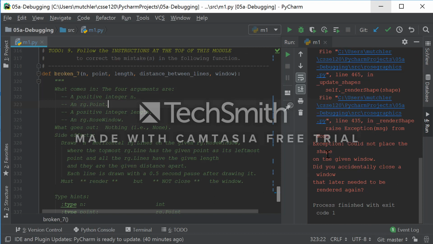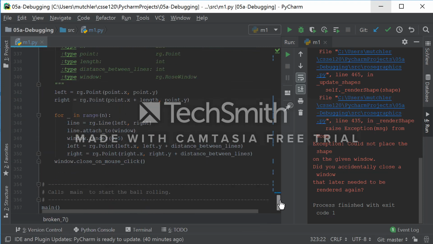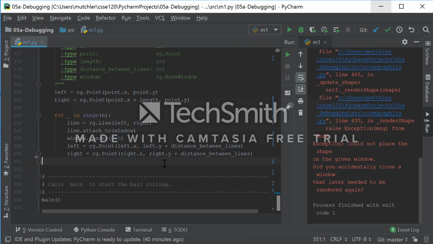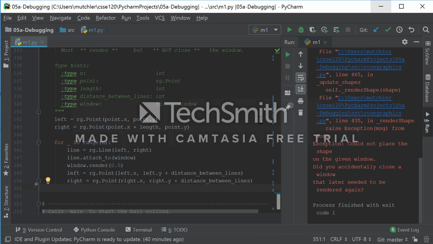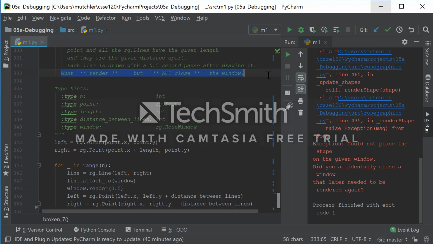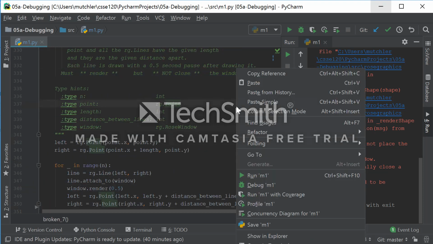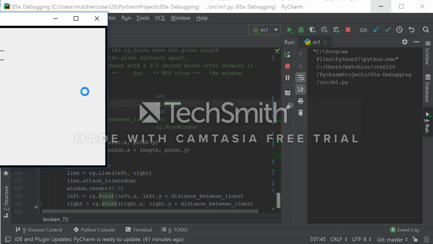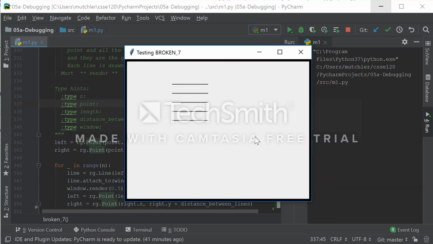And it does so with a message that's very helpful. It says, could not place the shape on the given window. Did you accidentally close a window that needed to be rendered again? And indeed I did. See that window.close? And it said very clearly in the instructions, must render but not close. So if you see that message, you know for sure you've done a close that the instructions said not to do. Passes the test, I'm good to go, and I've completed this exercise on debugging.